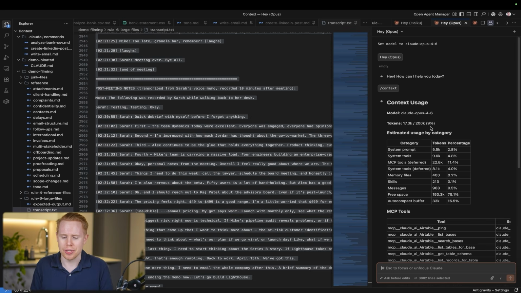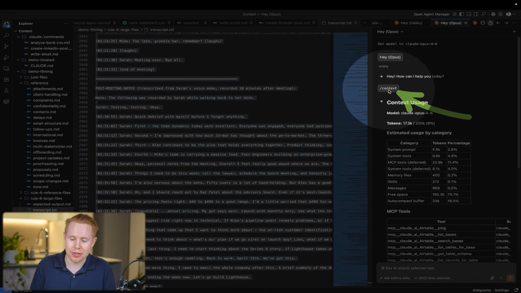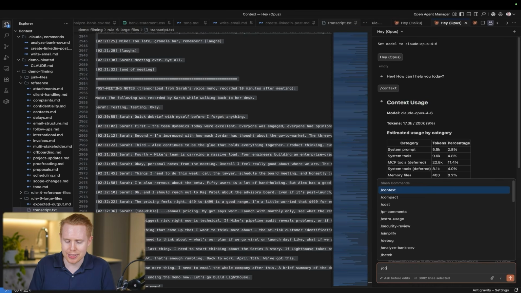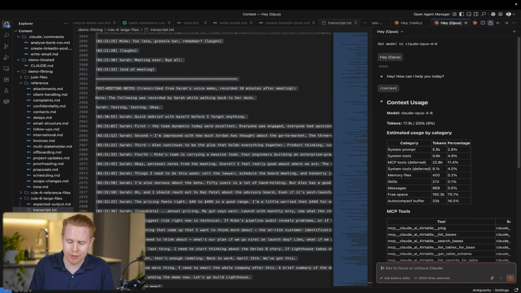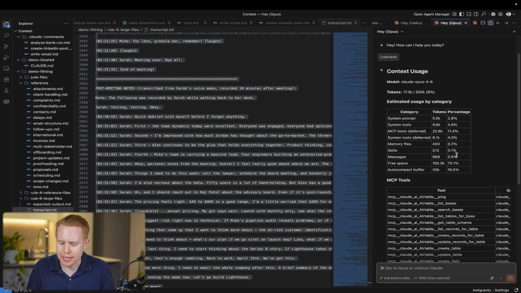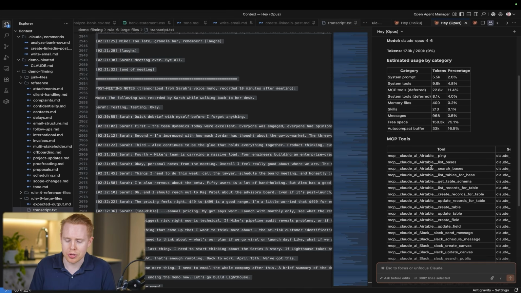How can I remove this? You can literally just type in here /context. This is a command inside of Claude Code, and it's going to tell you exactly how you're using your context. So we can see down here the categories, the tokens, and the percentages that we're using for this particular prompt or for this particular chat window so far.